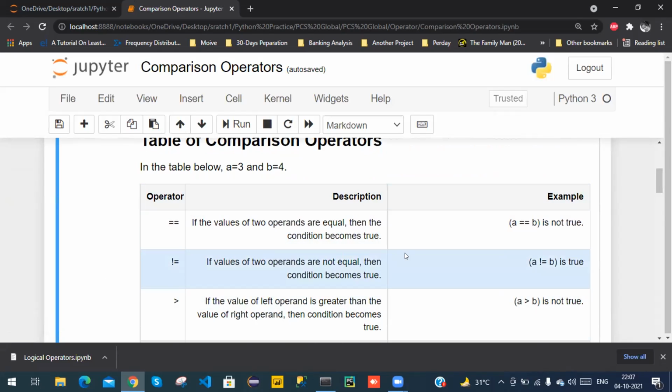A equal to B means if the values are equal, then it will print true. If the values are not equal, then it will print false. Now I take here A equal to 3 and B equal to 4. Both values are not equal, meaning 3 equal to 4 is not true. That's why it prints false.